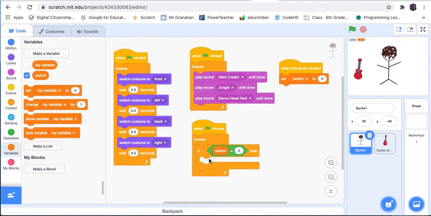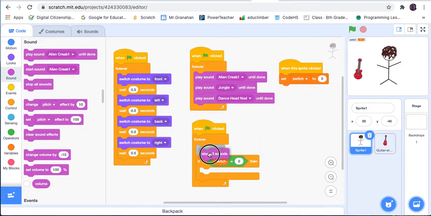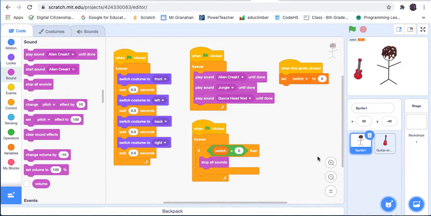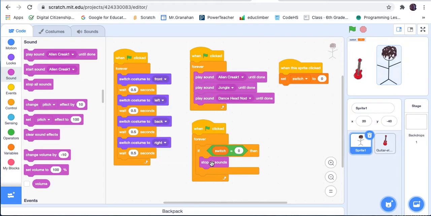Well, what do we want it to do? We want it to stop all sounds. So to do that, you're going to go to the sound category, pull out the stop all sounds block. So now our program says forever if the switch is equal to 0, which it will be if we click on this sprite, it will stop all the sounds. If it's not 0, if it's 1 by clicking on the guitar sprite, the music should play.